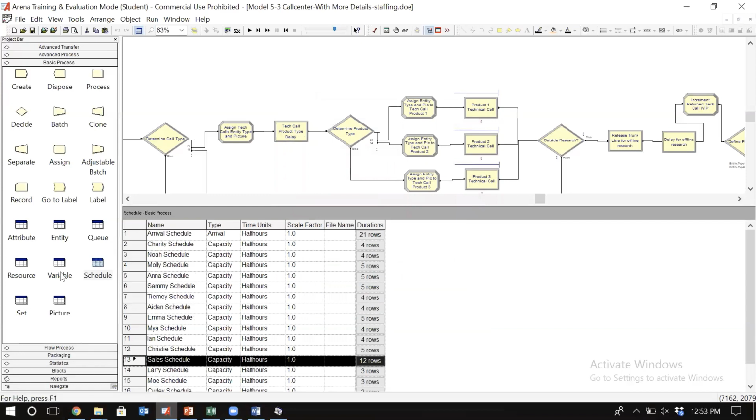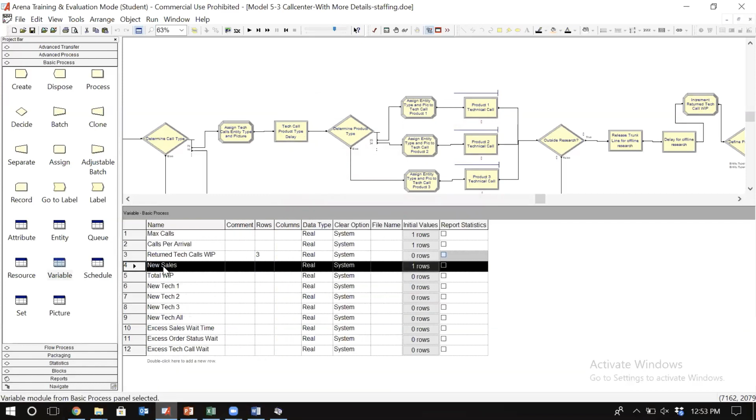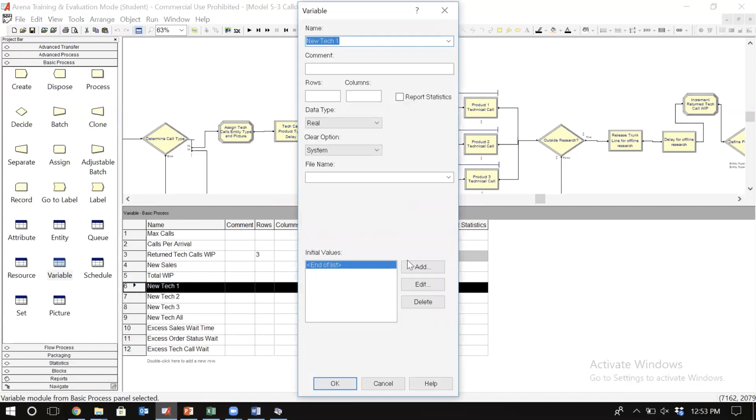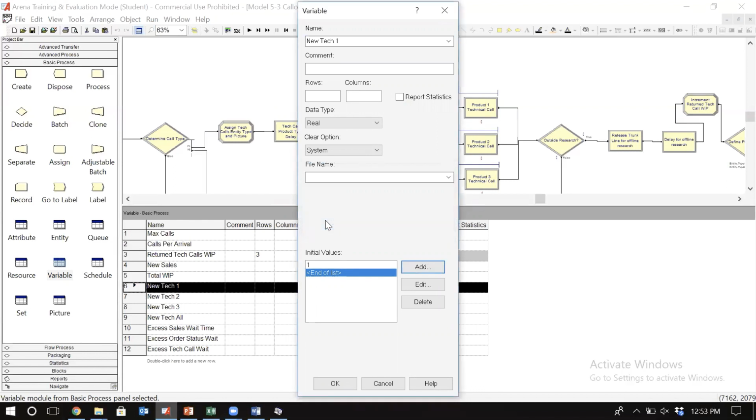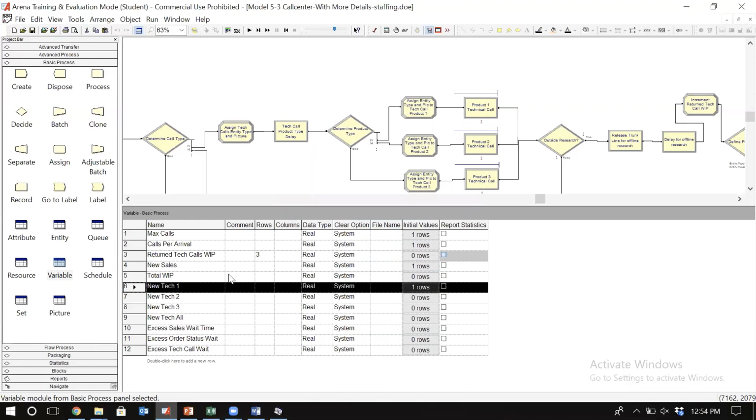So let's go back to the variable again. For the new cells, I increased the value to 2. That means I will hire 2 more people in those specific hours. And let's assume for technical staff 1, I'm going to change the initial value, which is automatically 0, to, let's say, 1. So I'm going to just hire 1 more person in charge of the technical questions related to product 1. So those are the changes that I want to make.